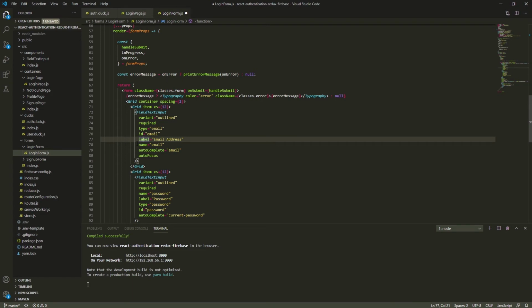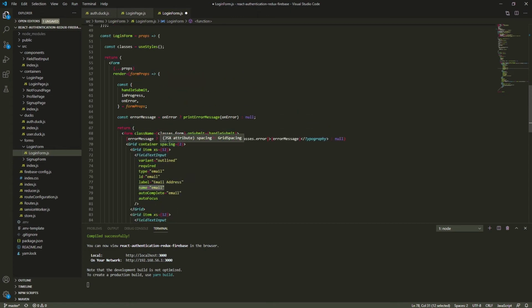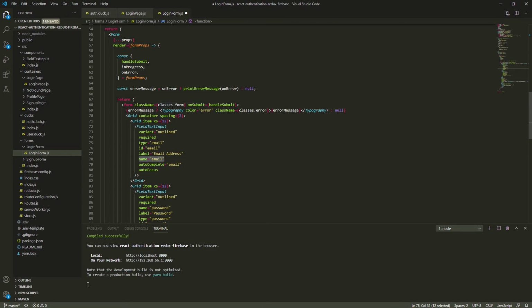Alright, this is from Material UI. The name is from React Final Form. This name is actually the value that we're going to send when we submit the form, so we will be able to access the value of this with this name. In case we change it here, for example to emails, we will have to check for emails and not email. Now the autocomplete email here and autofocus. So basically it will be autofocused when we first start this form.